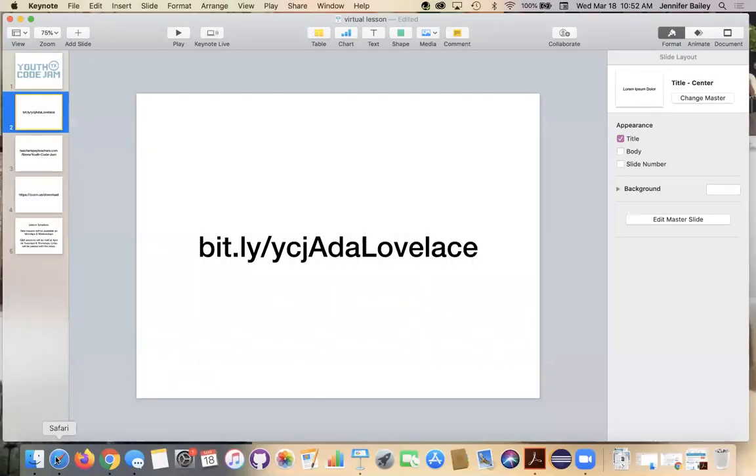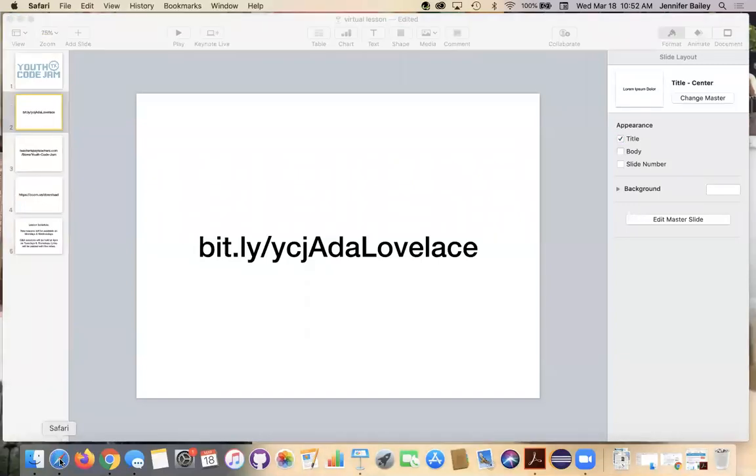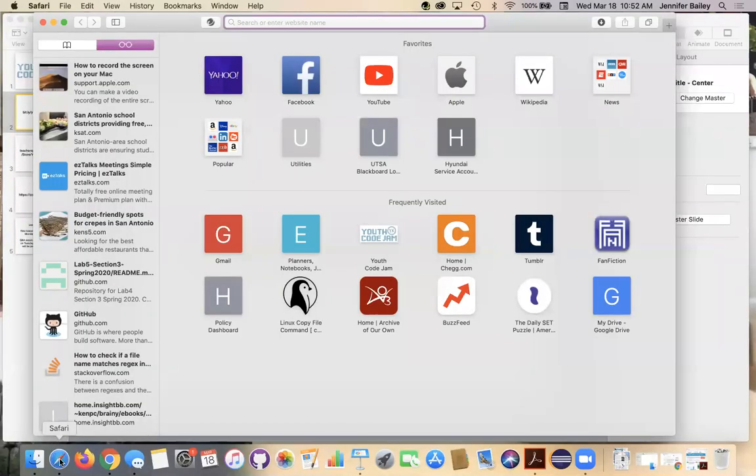So I'm going to come down here to Safari. You can also use Firefox, Chrome, or Internet Explorer. So I'm going to open up Safari and type in the link up here in my address bar. So this will be at the top of your browser, whichever one you're using, and it will say something like search or enter website name.